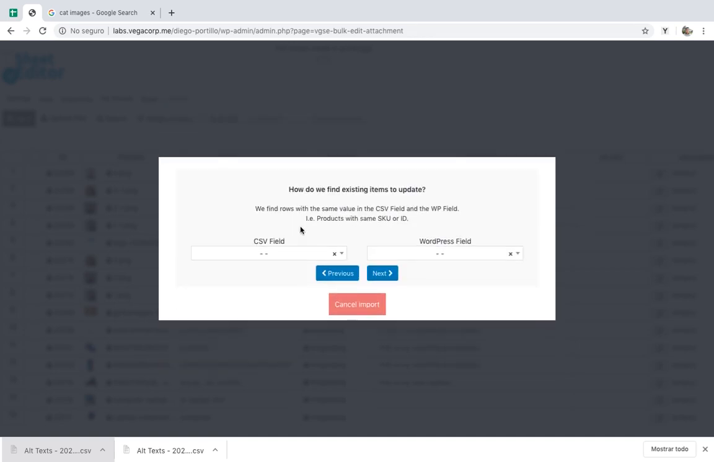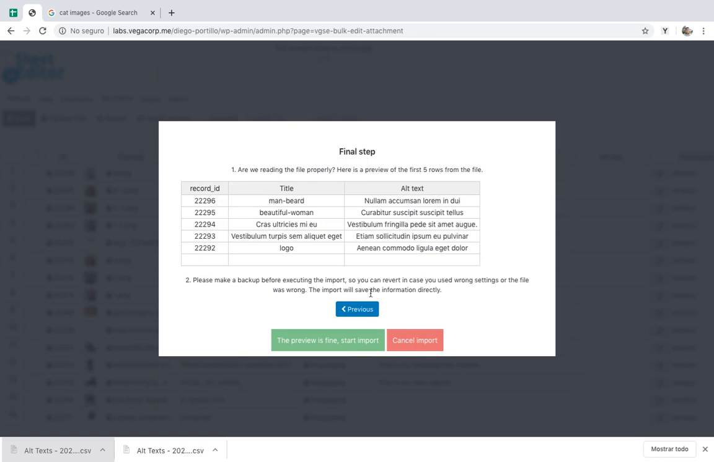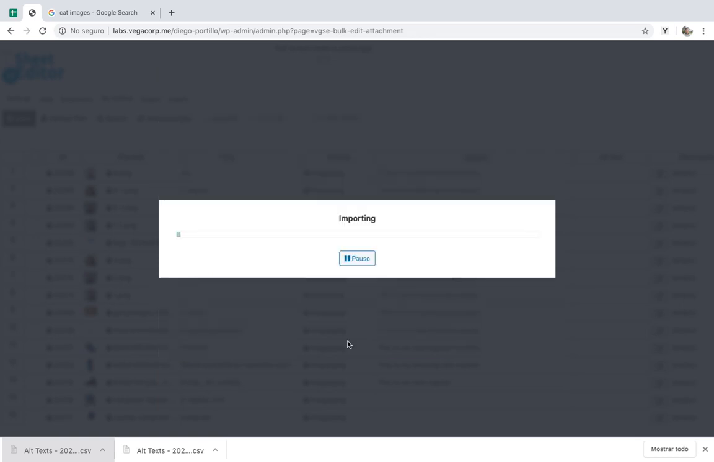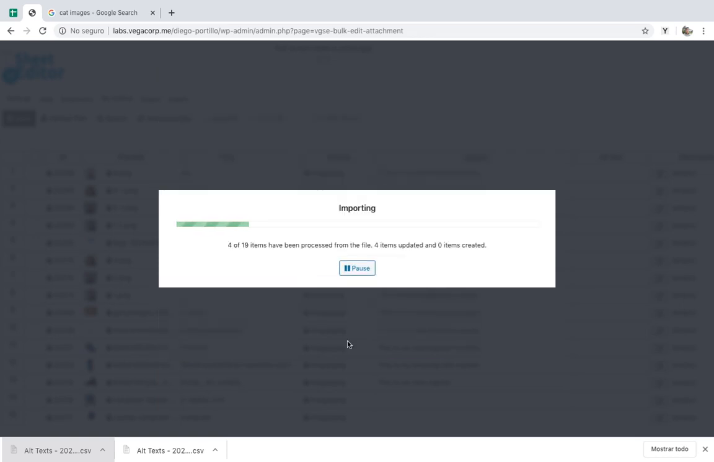Then, click on Import all the columns. After that, you need to match the IDs in the CSV file and the IDs in WordPress. Finally, just click on Start Import. All the alt texts will be imported to our images.